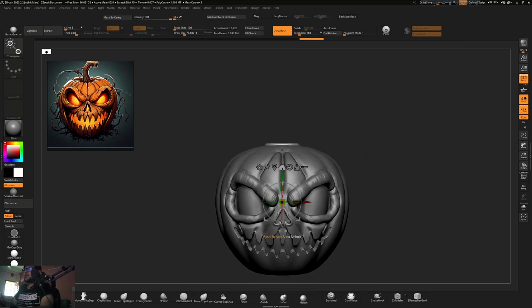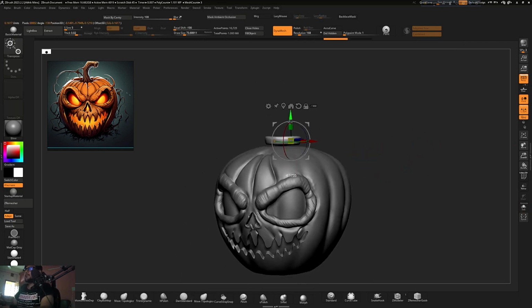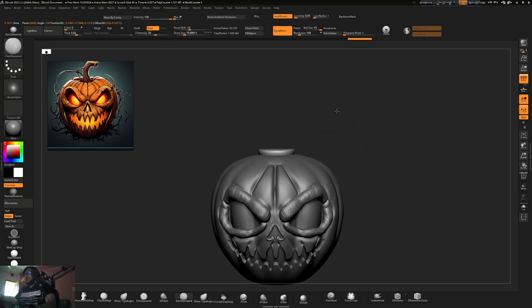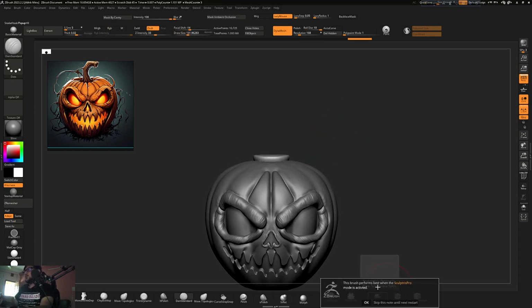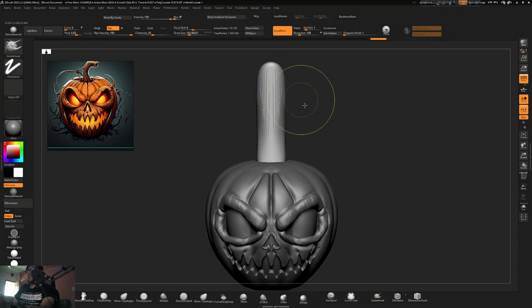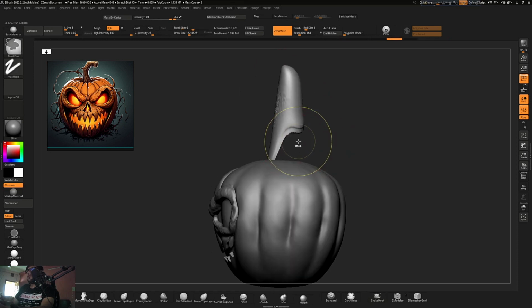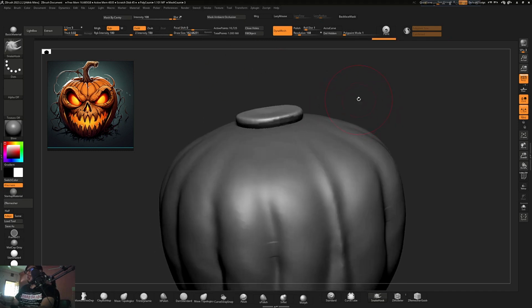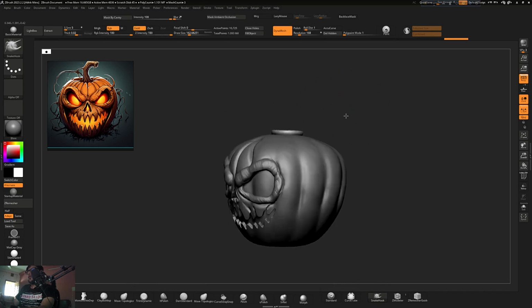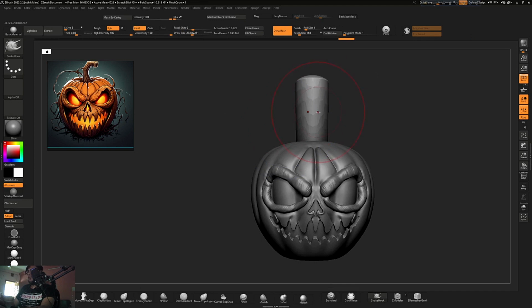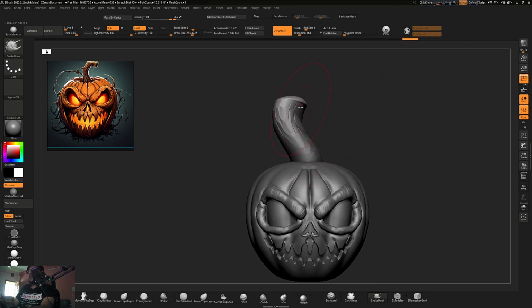We can use this part. See? So what I'll do, I'll use the snake hook brush and just pull a bit of this dynamic sheet. If you're not going to use it, you can just mask it, clear the mask and pull it like this. Okay. And turn off the symmetry here. And like this you can do.